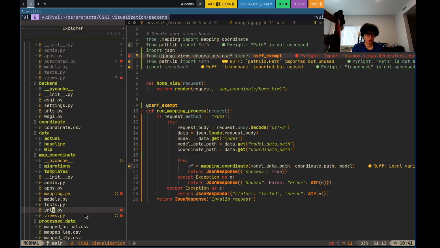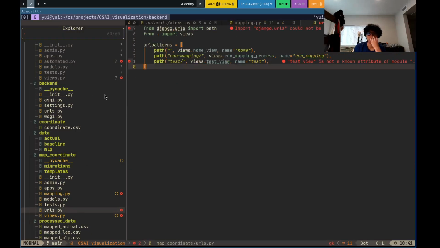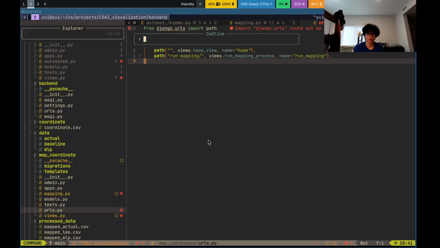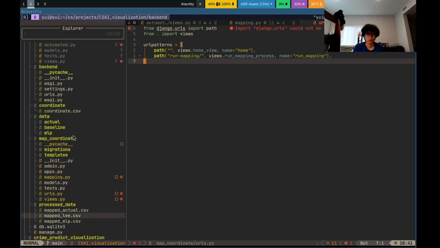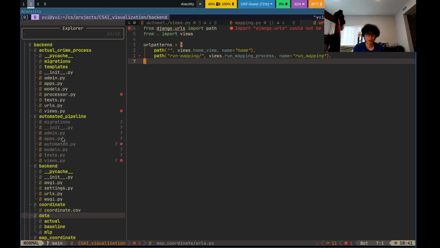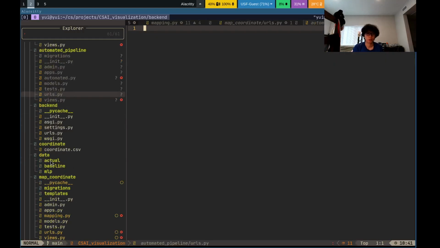No, let's just try the view. This no longer exists. Let's delete this. Let's save it like that. And the other pipelines are going to create URL dot py, because we need to.